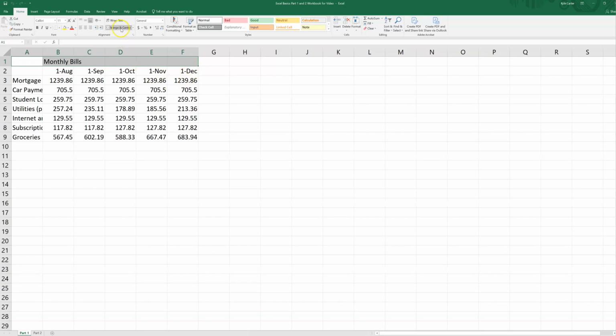This is right up here at the top, under this view, in the alignment area. If you click on Merge and Center, notice what happens. All of a sudden this has become one cell. Instead of having A1, B1, C1, D1, E1, F1, we now have one merged cell, and the title of this table or chart, Monthly Bills, is now centered. So it did both of those things simultaneously.